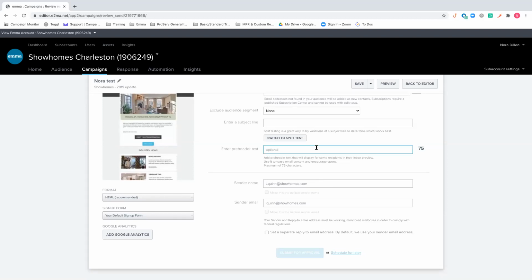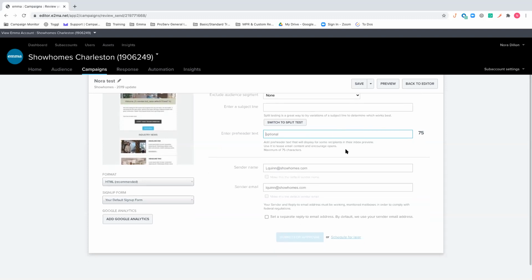Pre-header text is just a snippet of preview text that shows in the inbox for some clients. So you may want to use this. I see this a lot being used as a continuation of the subject line. So if the subject line is a question, maybe the pre-header text is the beginning of the answer. It is optional, but I do recommend including it. Otherwise, it's just going to pull in the first line of text from your email.